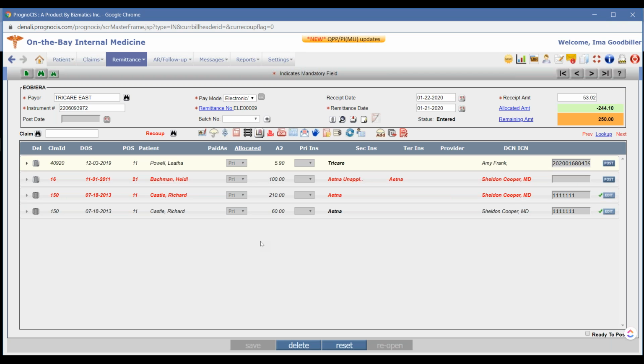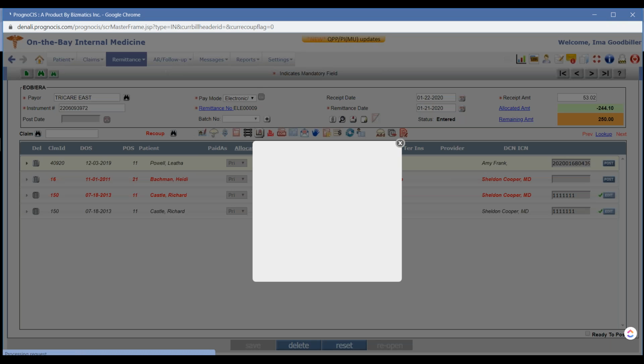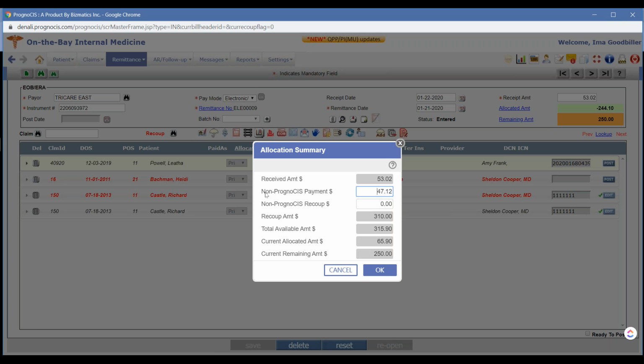So you could have payments that belong in your old system. You could have recoups that came out of your old system, but you could also have other types of payments, such as an increase because of an incentive plan or different things like that. So depending on how you get that incentive, if it's not attached to a claim, then the most proper way to handle that is to go to your allocated amount and use your non-prognosis area here to enter either the payment or the recoup. And then that will still show on your reportings for collections, but it will show that it wasn't associated to any specific claim.